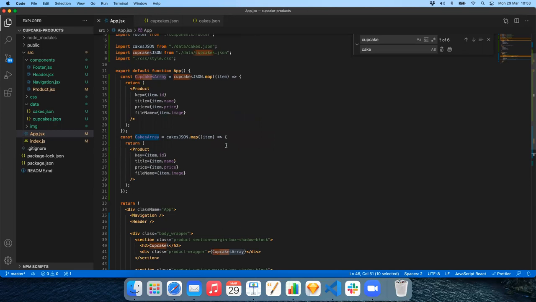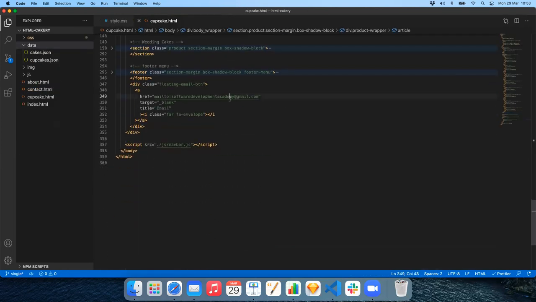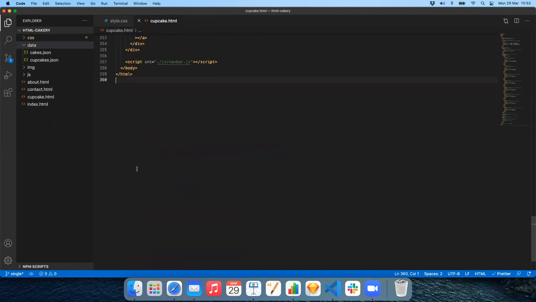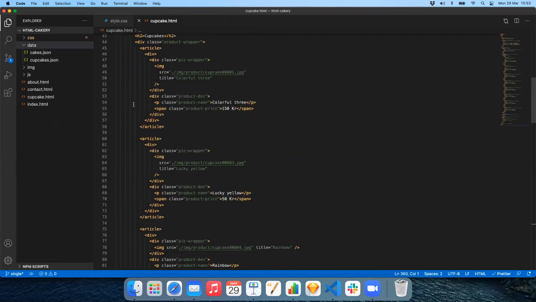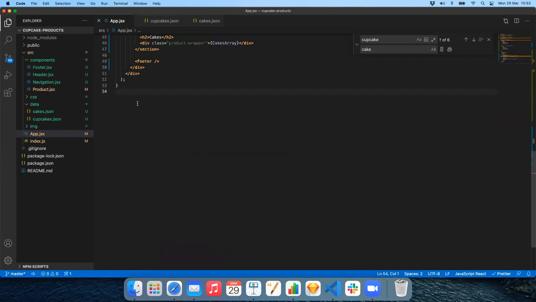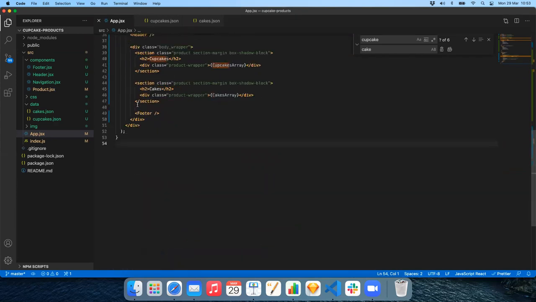But at least you can agree that even if you don't like CSS, and it's okay, you can agree that this page went from 360 lines of code, look, from 360 lines of code to just 54 lines of code. So it's so much easier and cleaner now.